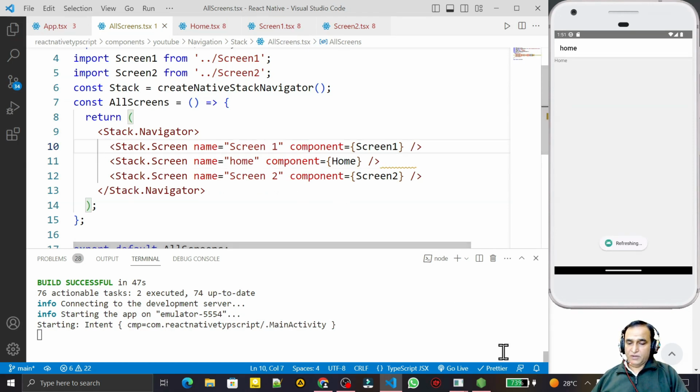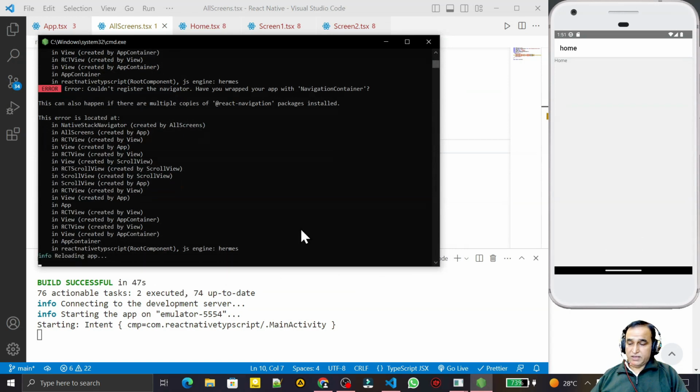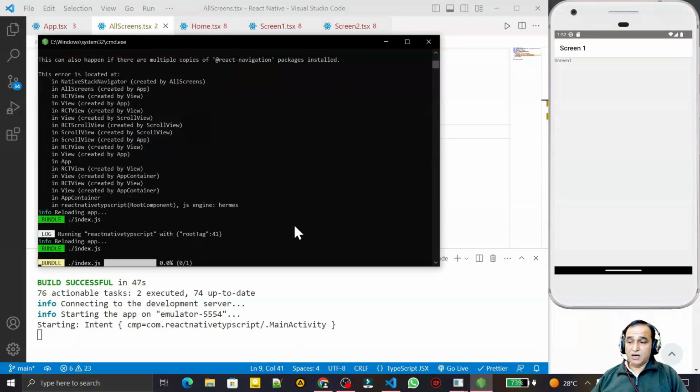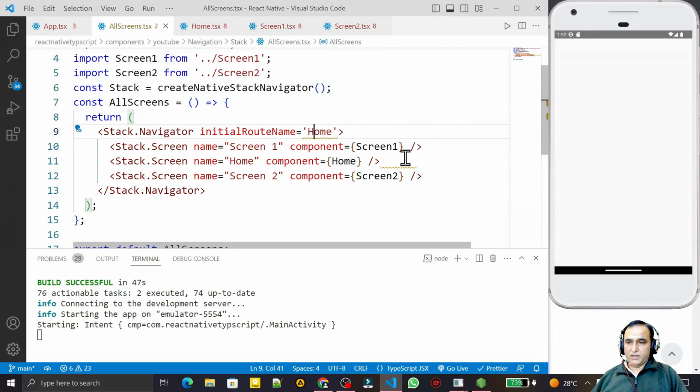Save this, and I need to refresh also. So I press R, reloading this. You see in place of Home, now we have Screen 1 as the home screen. So we can control this by using initialRouteName, and I can pass here Home, because I need Home as my fundamental screen. I can give the capital name also here, Home, save this, and refresh also. I press R, so it will refresh the screen and Home will come as the home screen now, you see.